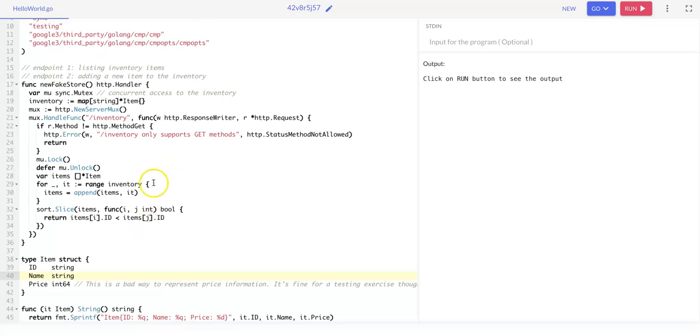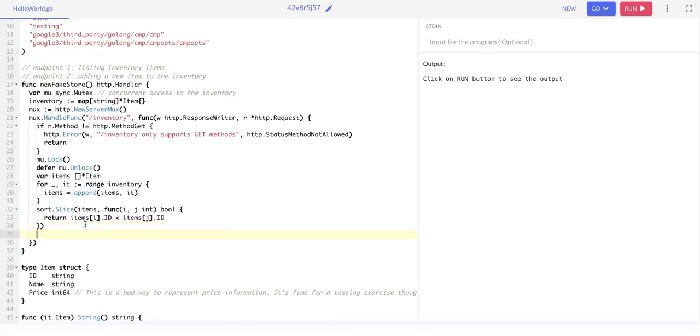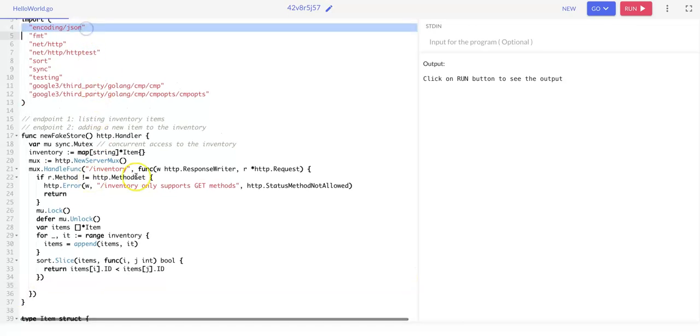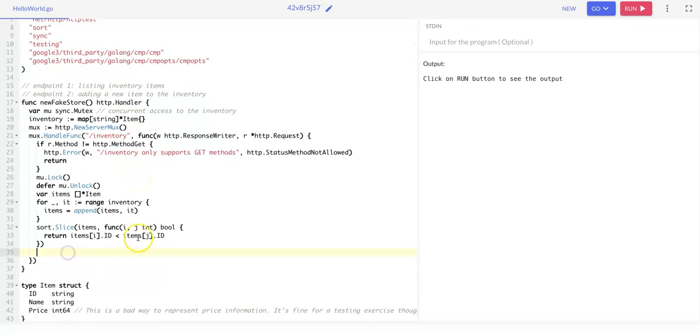And next we have the encoding to JSON, because we actually want to return the response as JSON encoded items. And this is why we have the encoding/json import up here. So if err equals json.NewEncoder, we pass it the HTTP response writer and the items that we actually want to encode into JSON format.